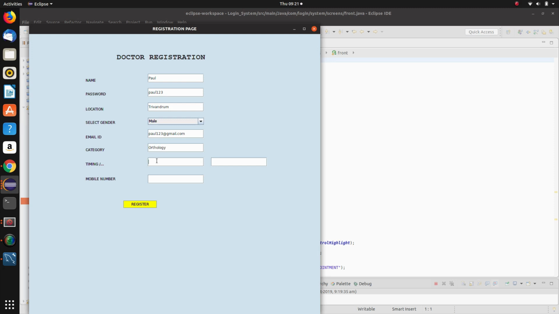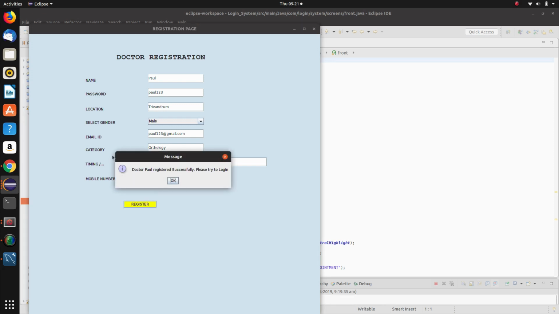Now this booking system is on a daily basis. The patient can book appointment only a day prior, so the date is not mentioned, and each doctor can have only 2 slots in a day. Here I have given those slots as 3 p.m. and 5 p.m. and I'll give the mobile number as 9746510 and click the register button. Now it shows Dr. Paul registered successfully. Please try to log in.